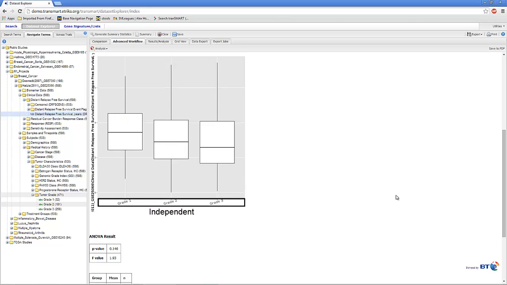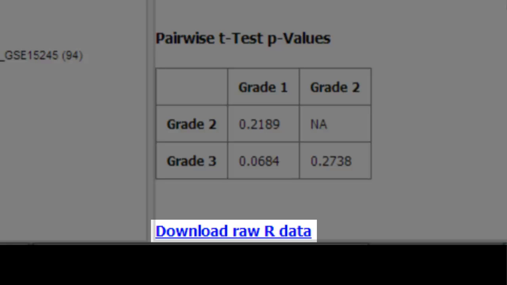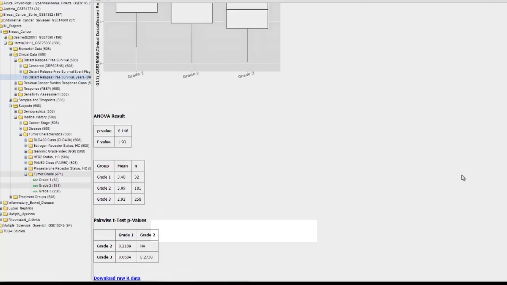You will be presented with the results below. The first plot is the box plot of the data with your independent variable along the bottom and the dependent variable along the side. If you continue scrolling down, you can see the ANOVA results such as the p-value and f-value, as well as the p-value table for all the individual comparisons. If you want to download the associated R data, you can do so by clicking the Download Raw R Data button at the bottom of the page. That is how you perform a standard box plot with ANOVA analysis in tranSMART.